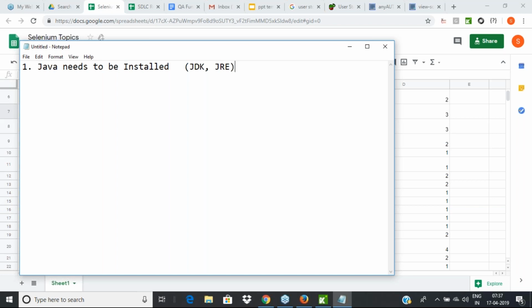Java runtime environment, where you just install the JRE and run the program. If somebody else has given you a jar file, a Java runtime file, and you just have to run it, then the JRE is enough. But here you're going to develop the program, you're going to write the program. So definitely the JDK is required, not just the JRE.